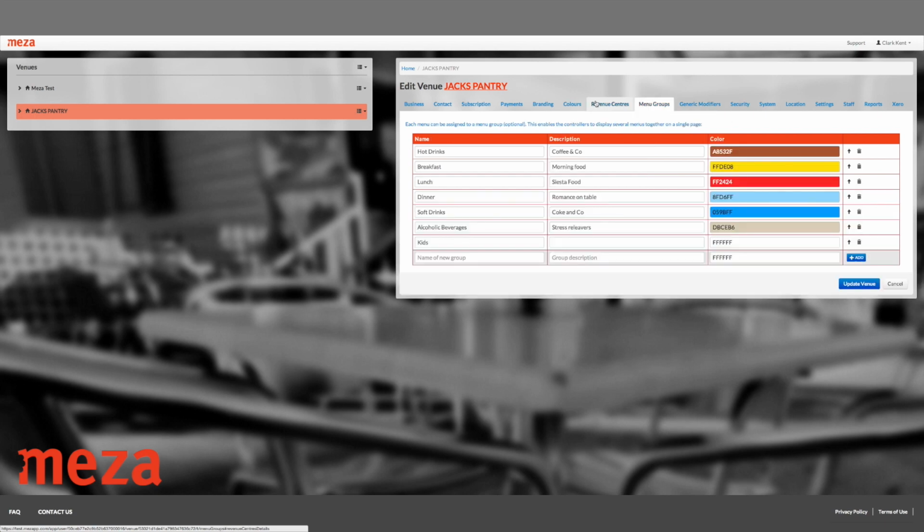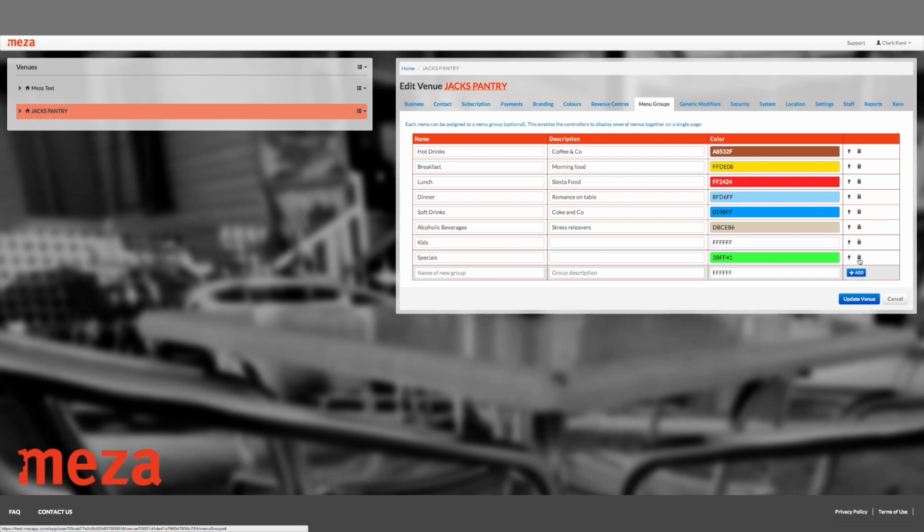Next is your menu groups. These are going to be things like hot drinks and breakfast and lunch, as you can see here. And you can also color code these as well if you want to. Same process applies. If you want to add another one, we can say specials, for example. And you can add a description if you want to. You can pop a new color in there. So let's go green, and then you just hit add. And you can update venue as well.